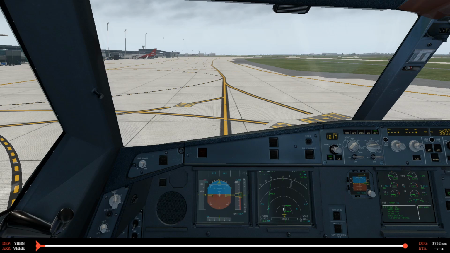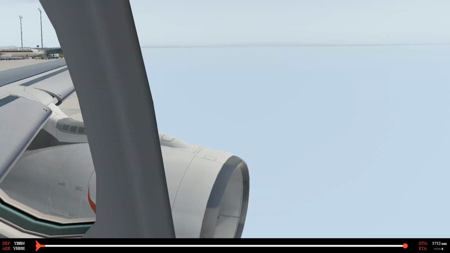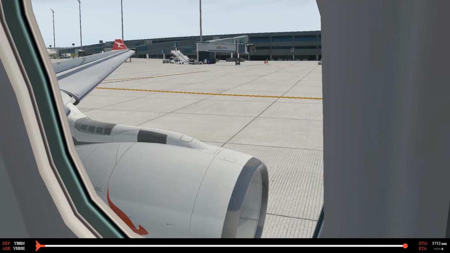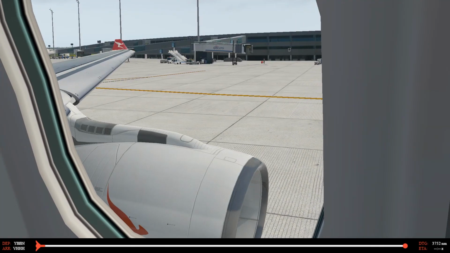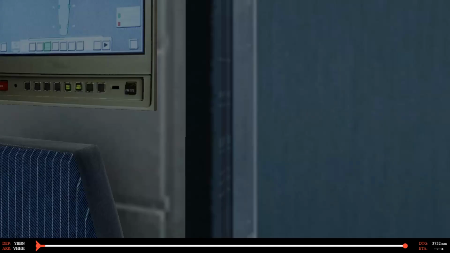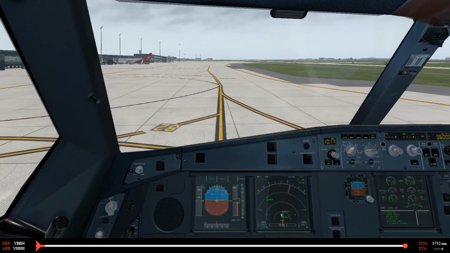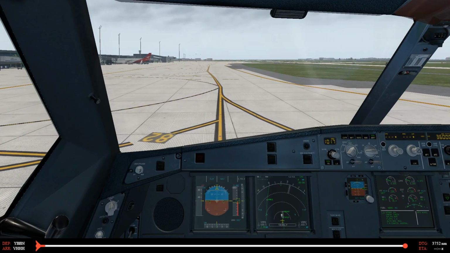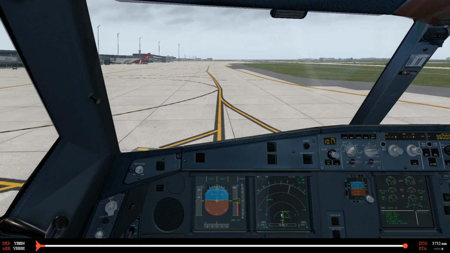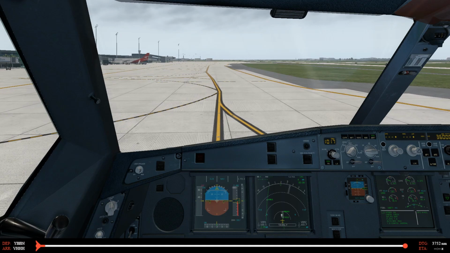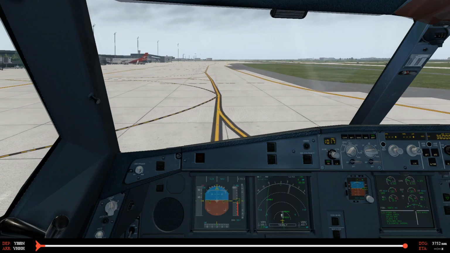Bring our thrust up a tad, just so we can get rolling. Looking good out the left-hand wing there. This is a freeway scenery, as I just mentioned before, so it's not the best. Unfortunately, this is the best scenery there is for X-Plane at this stage. Hopefully, as Orbix continues to develop sceneries for X-Plane, they do release their Brisbane scenery.